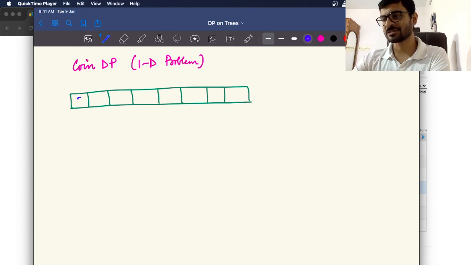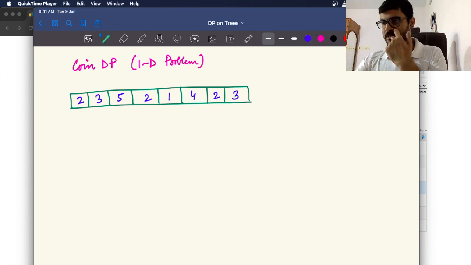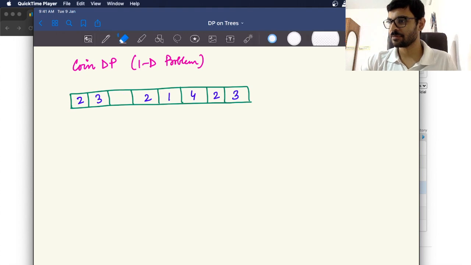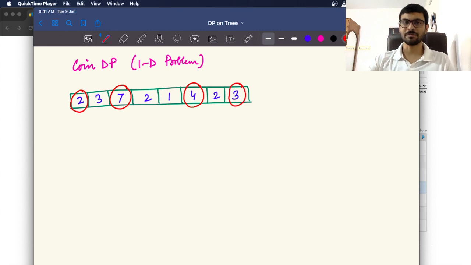So again, if you have something like this, 2, 3, 5, 2, 1, 4, 2, 3. Then probably you can say here, choosing this 5 and choosing this 2, 3 is the same thing. Let me make it a bit bigger so that this is more interesting. Maybe something like 7. So I can say, okay, this 2 and this 7, and then I can focus straight away on this 4 and then on this 3. This looks to be the best choice.